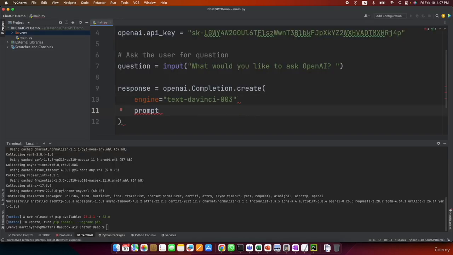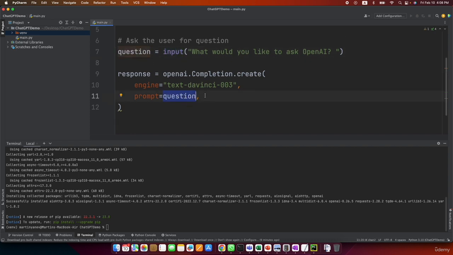Then let's write prompt, and this is what we will be sending to the artificial intelligence. So here I will pass my question. Okay, then let's place a comma here. So the idea is that the user writes the question, it assigns it to the variable question, and then we send it to OpenAI. Then let's write how many tokens we would like to use. So let's do max_tokens equals, and let's make our response have a maximum of 1024 tokens.